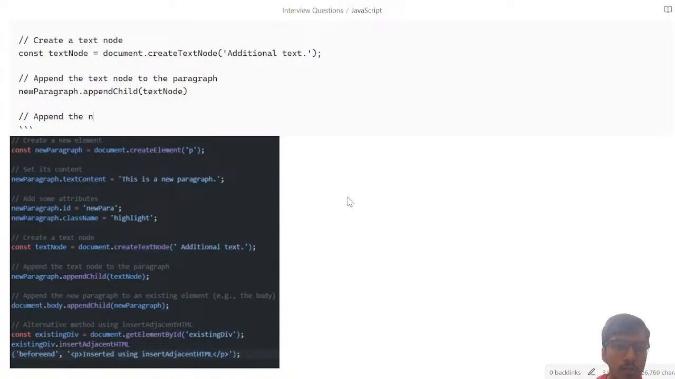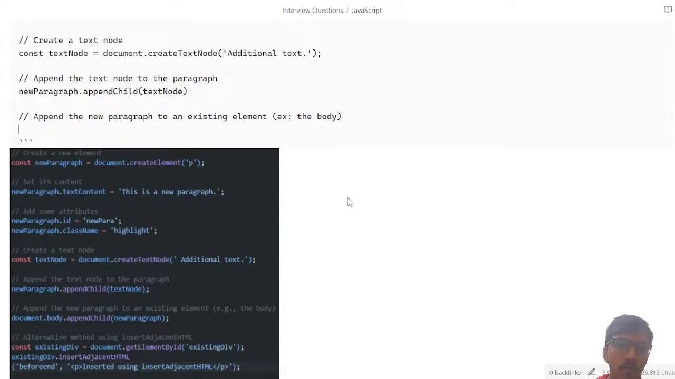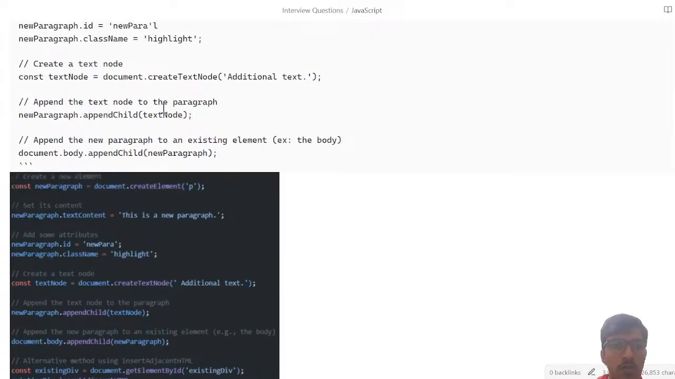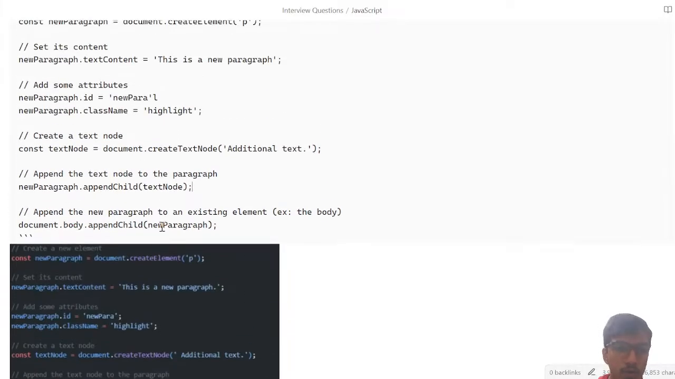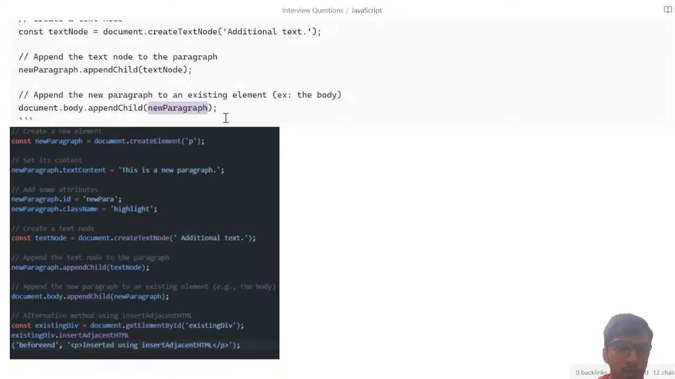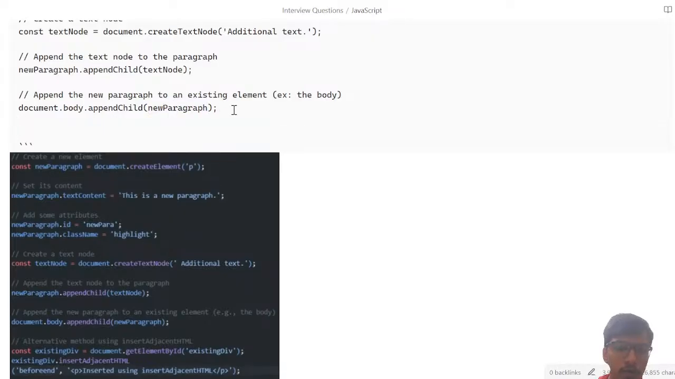Append the new paragraph using document.body.appendChild(paragraph). So, I'm appending the text node to the new paragraph and then appending the new paragraph in the body.